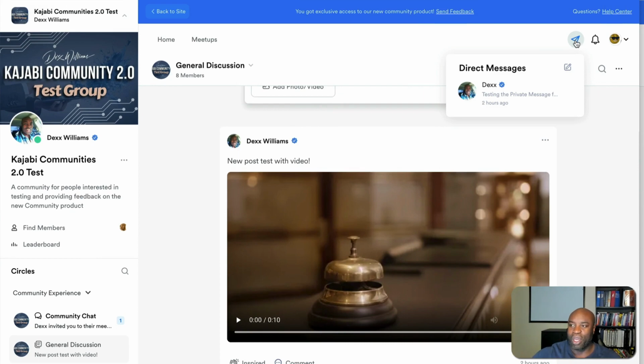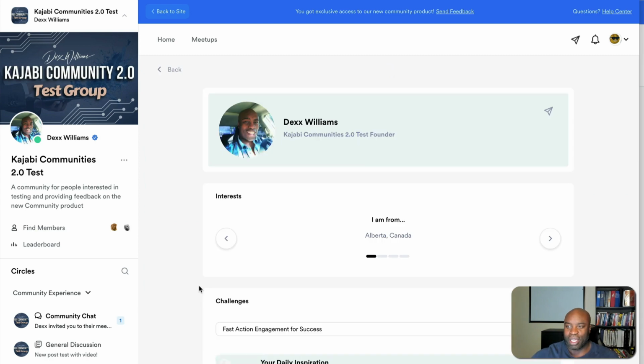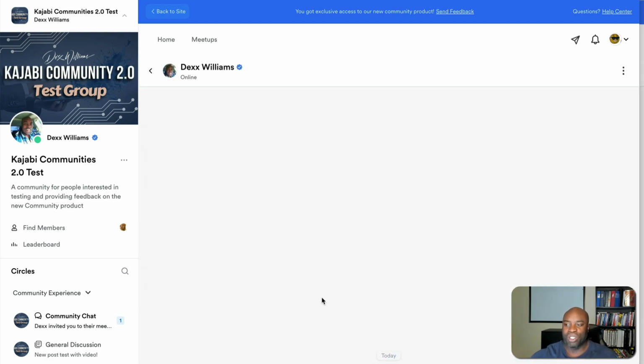But yes, there is direct messaging. So I can click up here and send a direct message to anyone else who's a member. I could even click over here to find members. And from here, I could check out the profile and say, okay, I want to send them a message. And here you go, testing the private messaging feature. So I can have a message back and forth with myself as a private message.